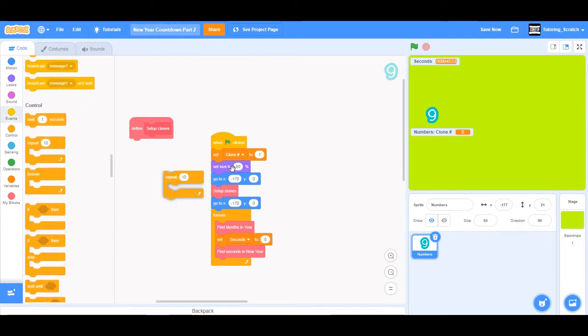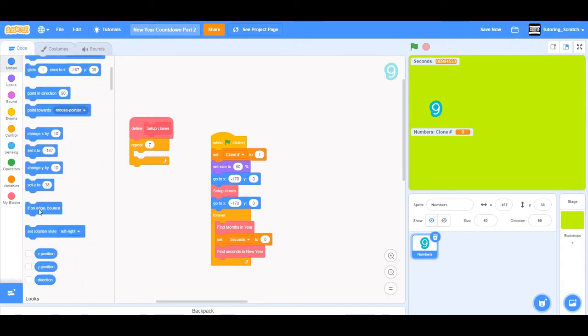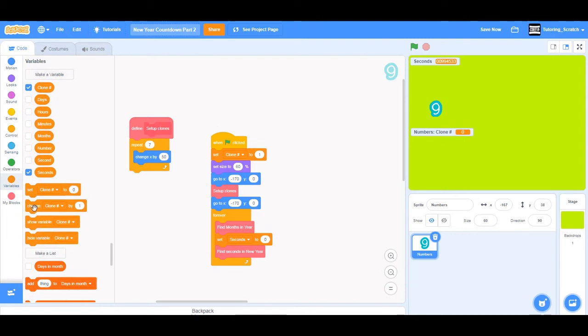Drag in a repeat loop and repeat 7 because the seconds left will always have a length of 8. So 1 will be a sprite and we need 7 clones. So change x by say 50 to move sideways, and then change clone hash by 1.